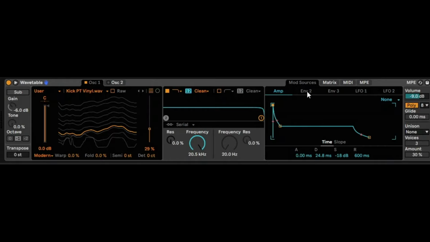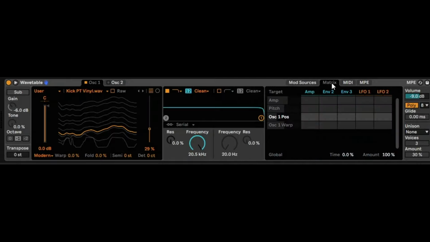And then we've got two envelopes, envelope 2 and 3. Envelopes are just the shape of the sound source, of any type of modulation you want. So we're going to keep these the same, but we're going to move envelope 2 so we've got a sharp attack and a lower decay like that. And then we're going to go into the mod matrix.